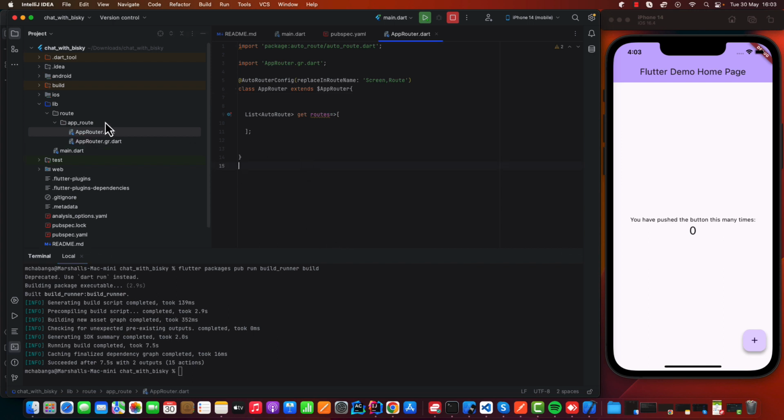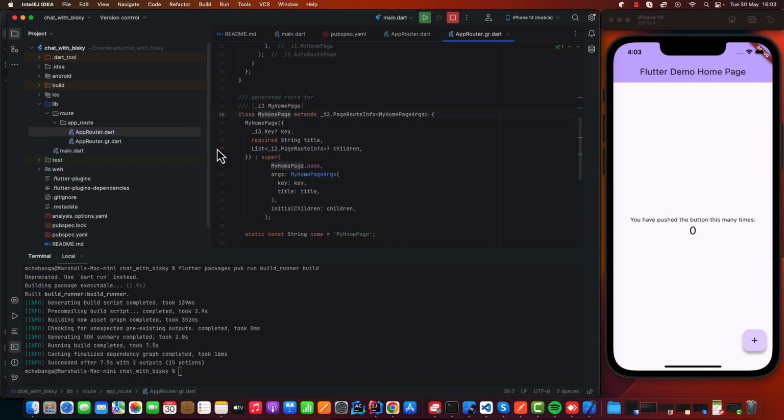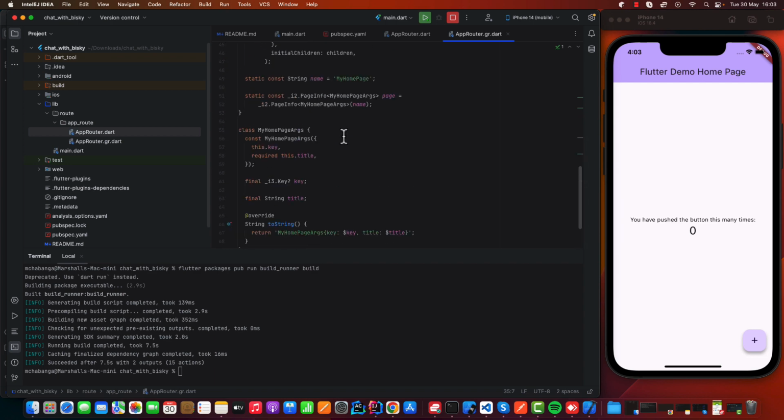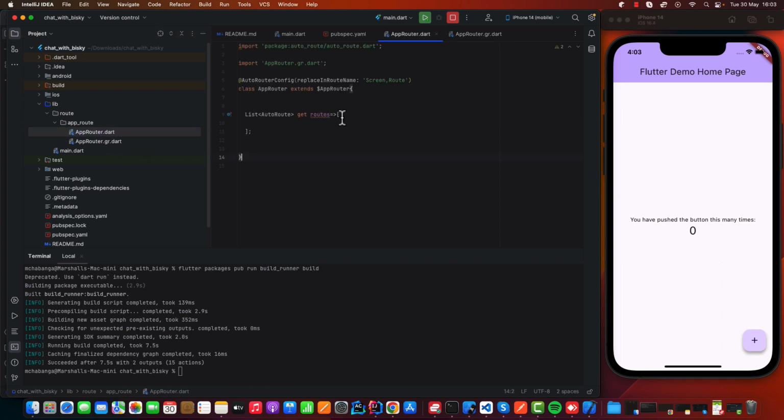Okay, you can see after running this command, this file was generated, and we have my home page. So this is going to be our home page. If you want to route to this page, all the routing is going to be here, and no errors now. So this home page is going to be our initial screen. Let's try to add that.